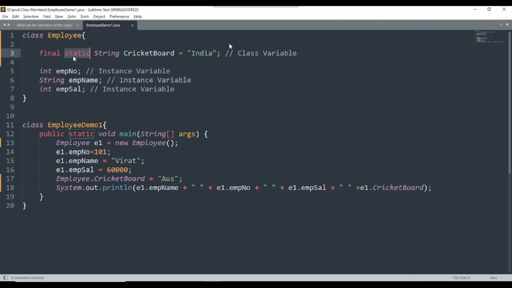You cannot change it. So the variable is static also. You can access that variable without creating an object, but this variable is final, so you cannot change the value of the particular variable. Employee is our class. We can access this property, cricket board, using the class name, but changing it is not possible because the variable is final.